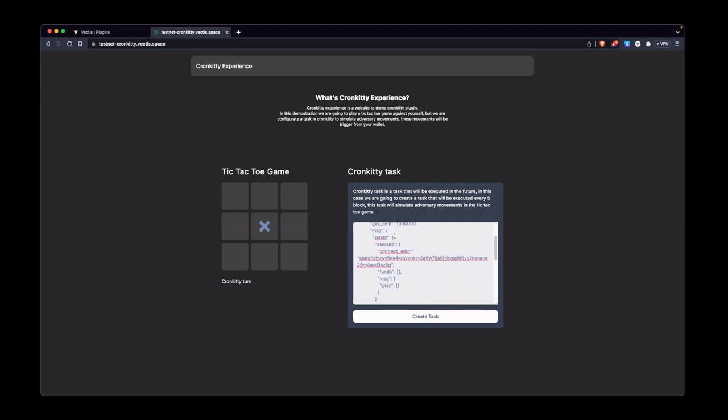Why are we doing this? Because we are not allowing Croncat to have control over our Vectis account. So we're going through Cronkitty as a permission filter. Cronkitty basically checks every time that, oh, this someone who's calling me is Croncat, and that the task that is calling me is the task that I have set previously.